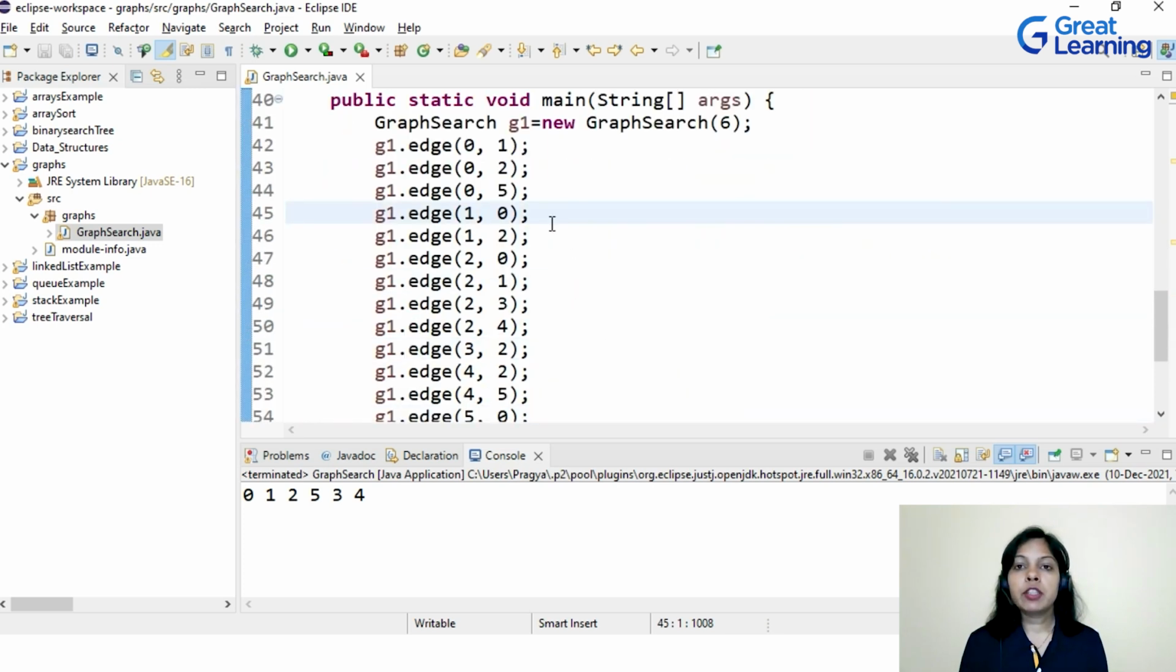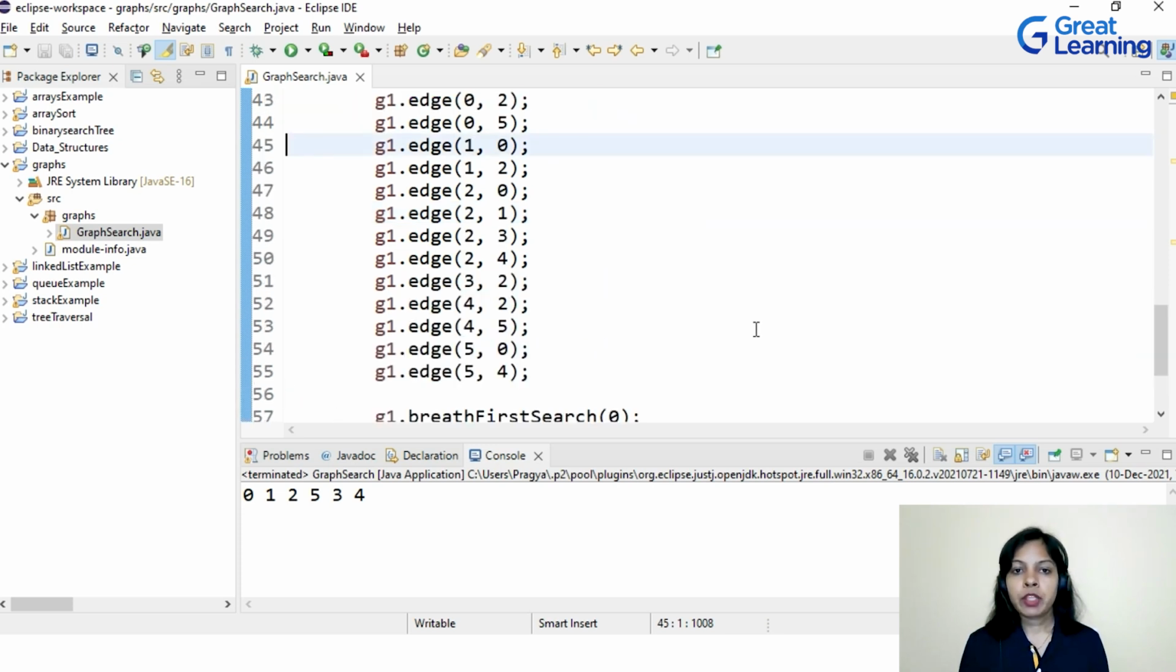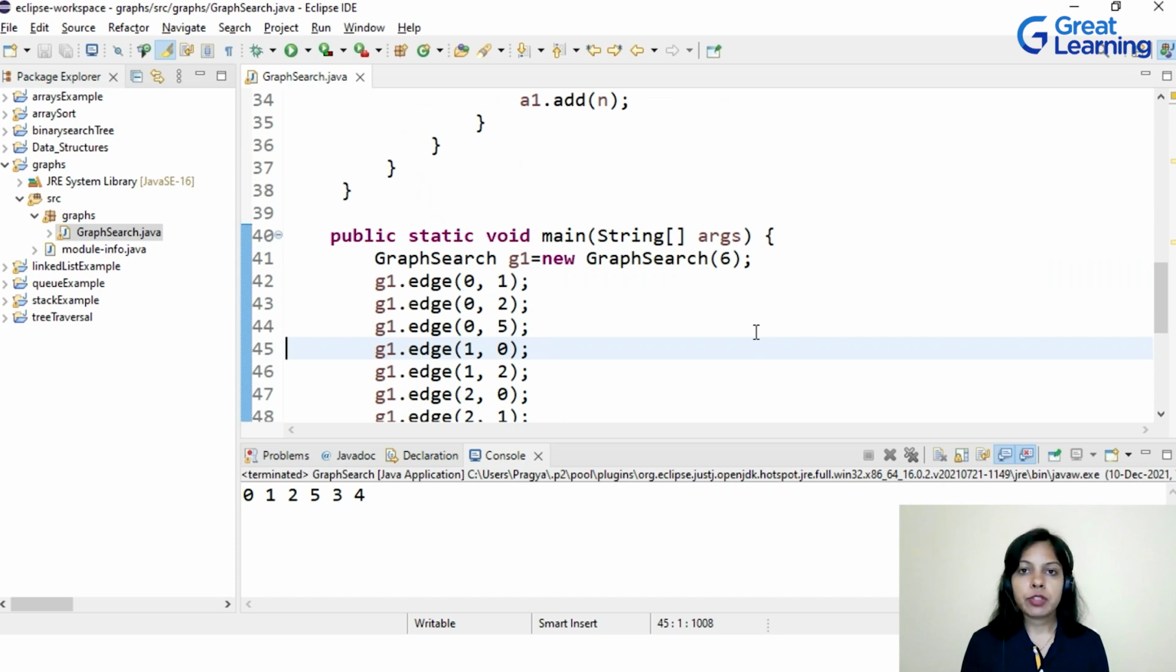And that's it. In the main method, we'll just create an object of the particular class, and then call the edge method to create the adjacency list. And then lastly, call the breadth first search method. So that's all about the implementation of the breadth first search algorithm.